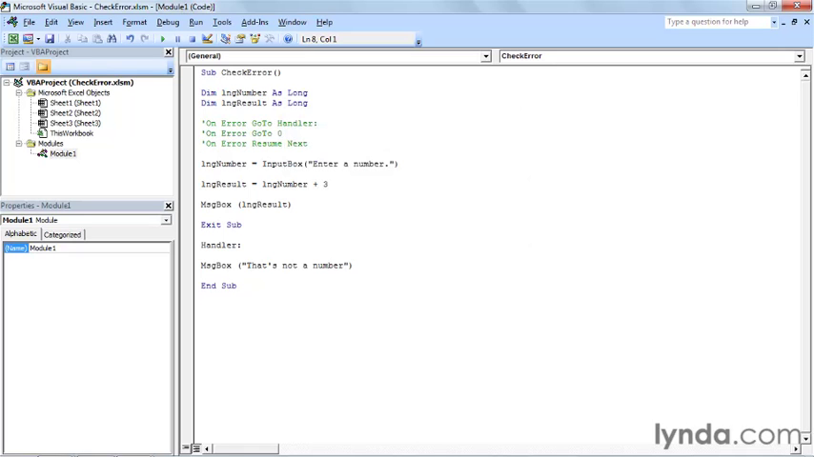Well, the first is On Error GoTo and then a line label followed by a colon. And that I have written here in the first line. When I remove the comment, we're now handling errors by sending all of the errors to a line in the code. That line is called handler. And you see here at the bottom of the subroutine, I have a line called handler followed by a colon. And within that, I have a message box that says that's not a number.